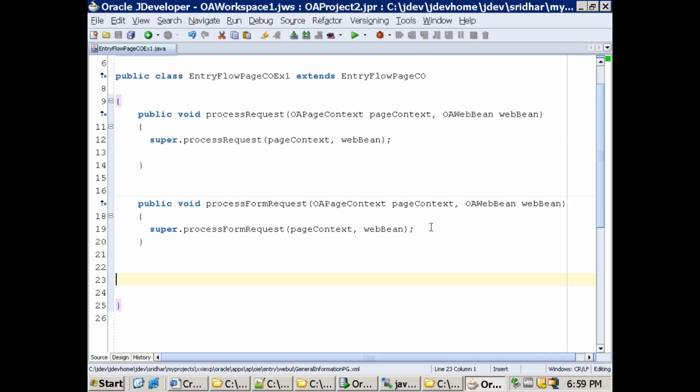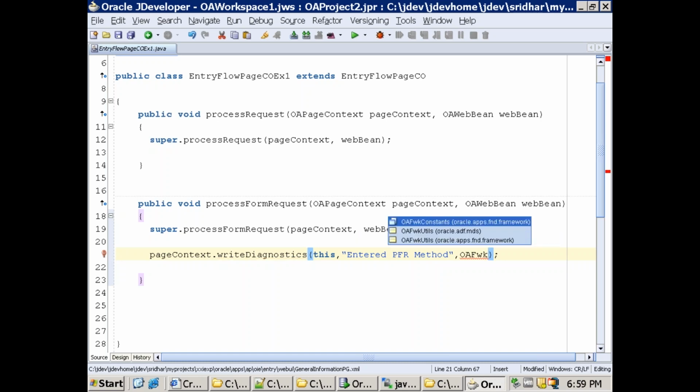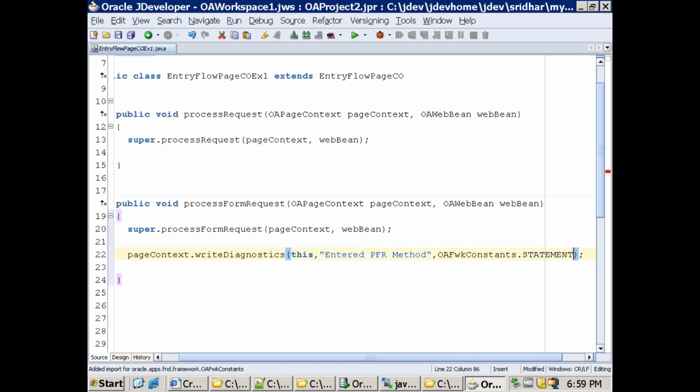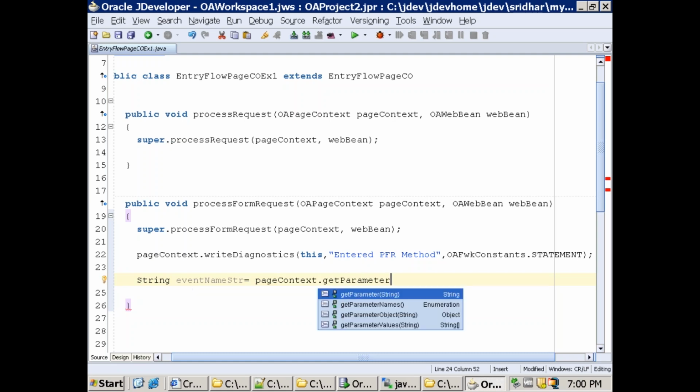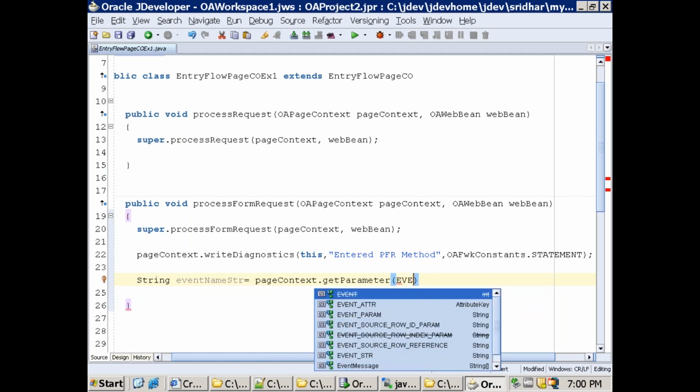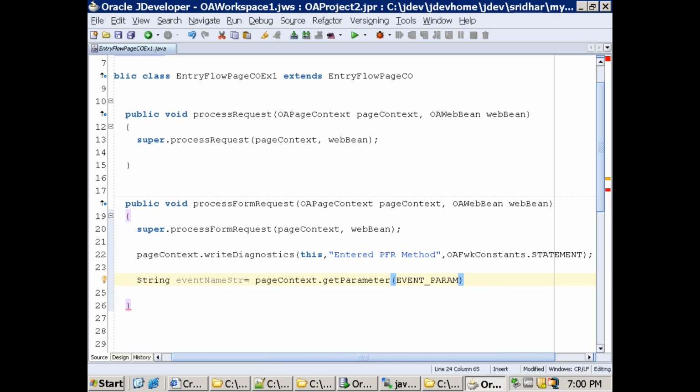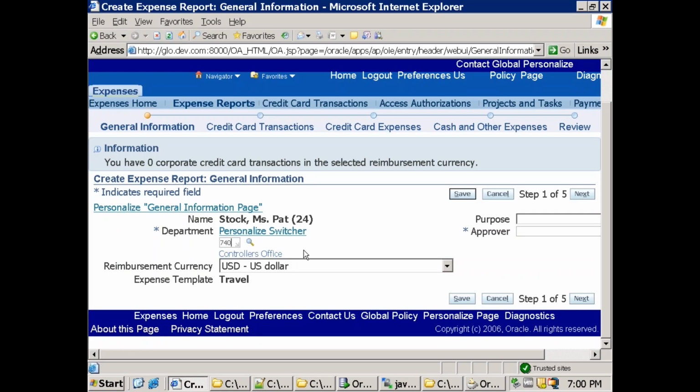So the easiest way is, I'll just write my diagnostics here, right? Diagnostics. Statement level. Now here, String event name is equal to pageContext.getParameter, just mention the event name. Okay, this is the first thing.